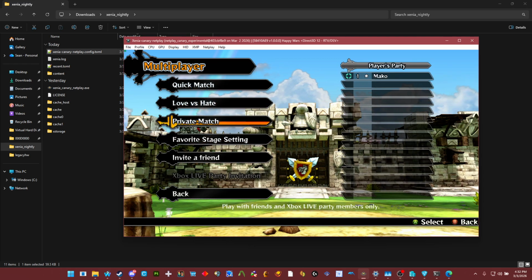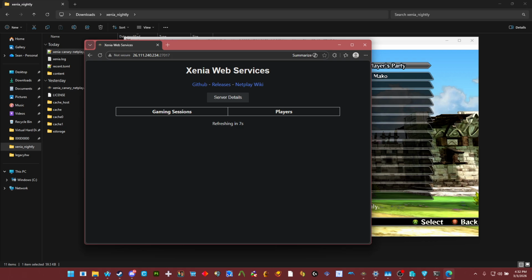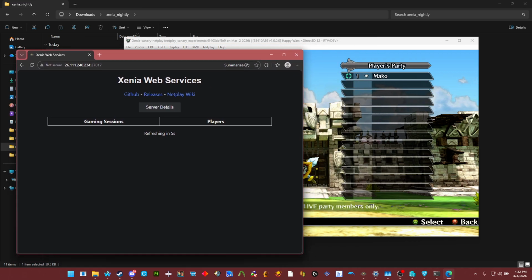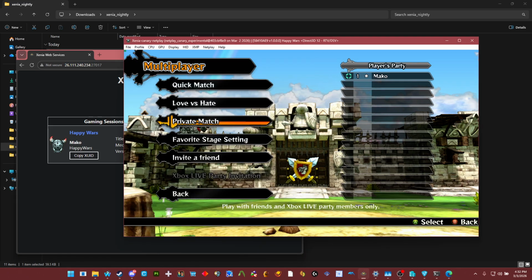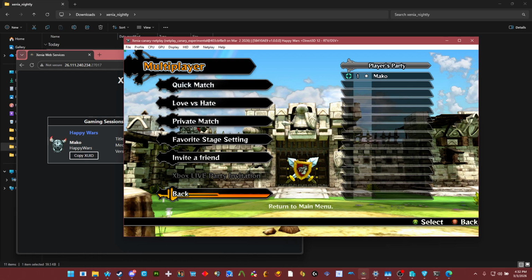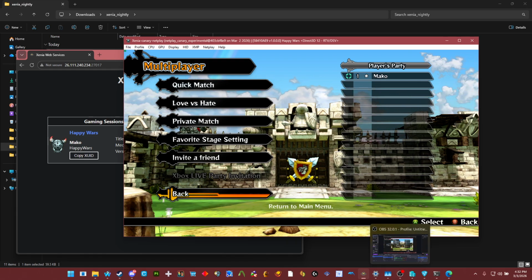And to show off that this is working, if we go to Xenia Web Services and let this refresh while we're right here on this screen, as you can see, my name just appeared under this IP, and yeah, it works. But that's pretty much it. If there's any questions, just ask in the Discord, ping Mako, and I'll try my best to help out, or I'll just forward it to the Xenia Discord.